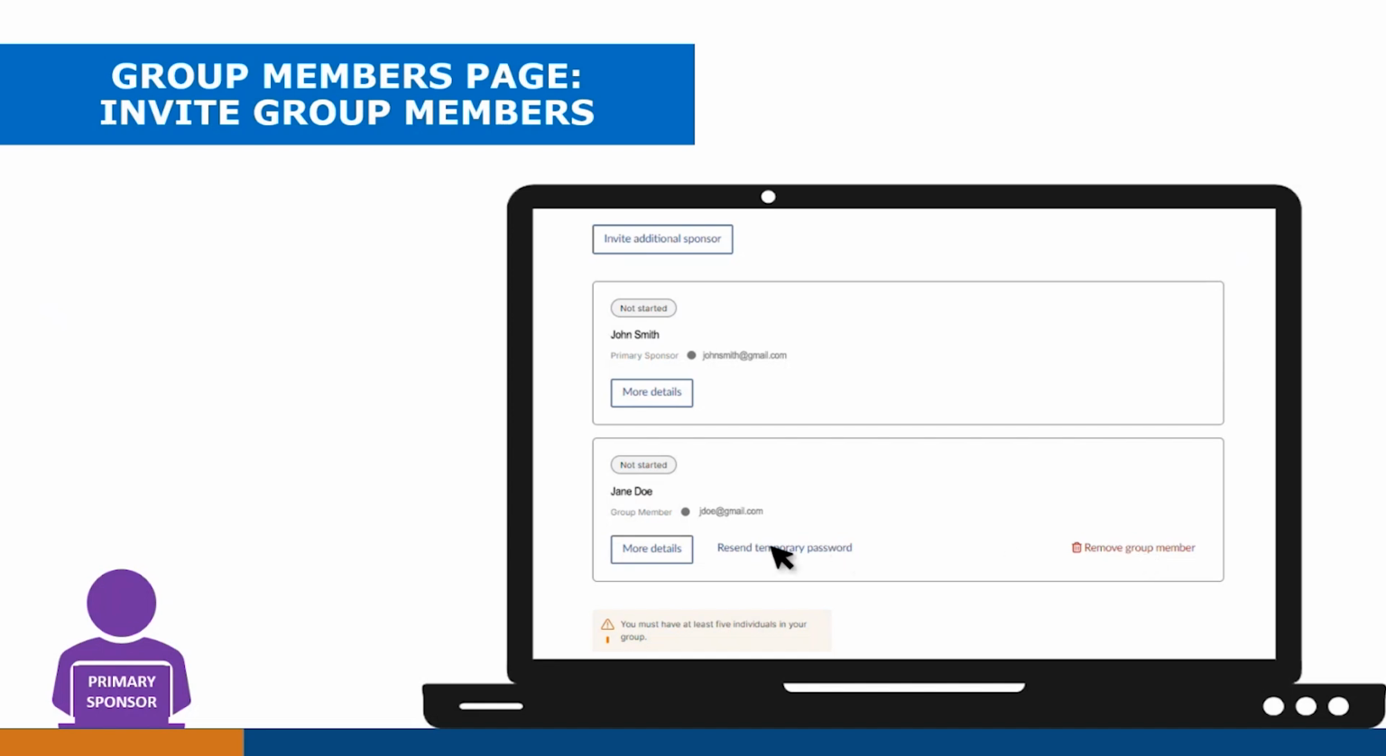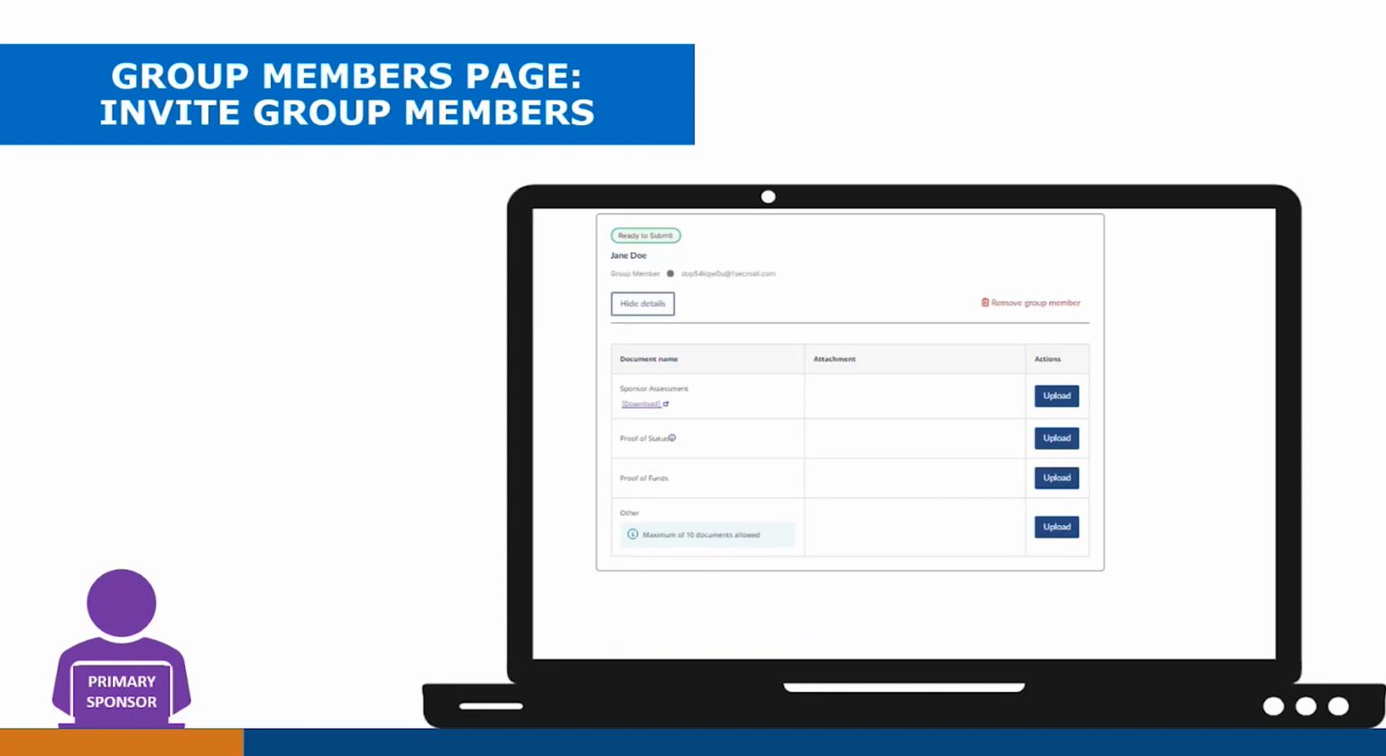You also have the ability to resend a temporary password to an invited member if they did not open the email that they had received within 30 days of being invited. The temporary password will expire after 30 days. Now, invited group members will only be able to click on the More Details button for their own block of information. They cannot access the protected details for other group members.